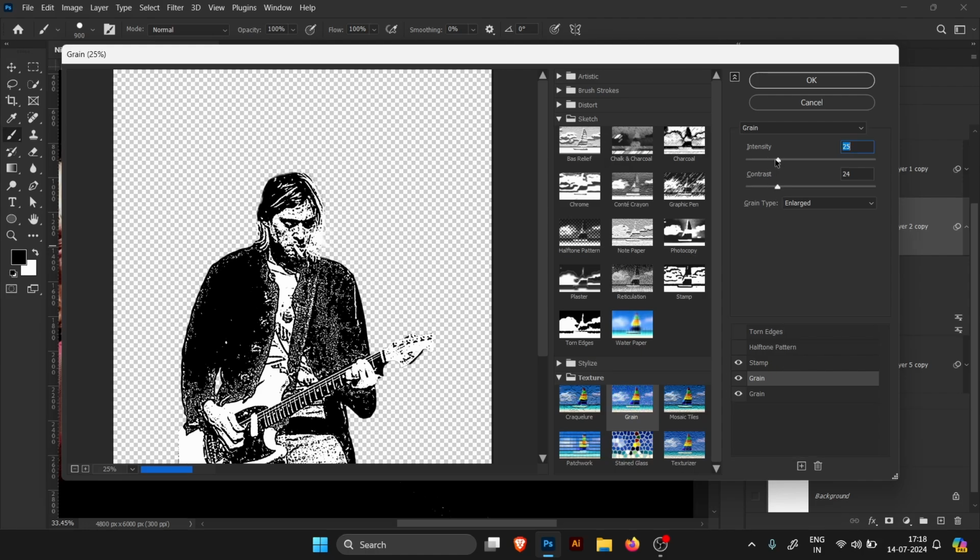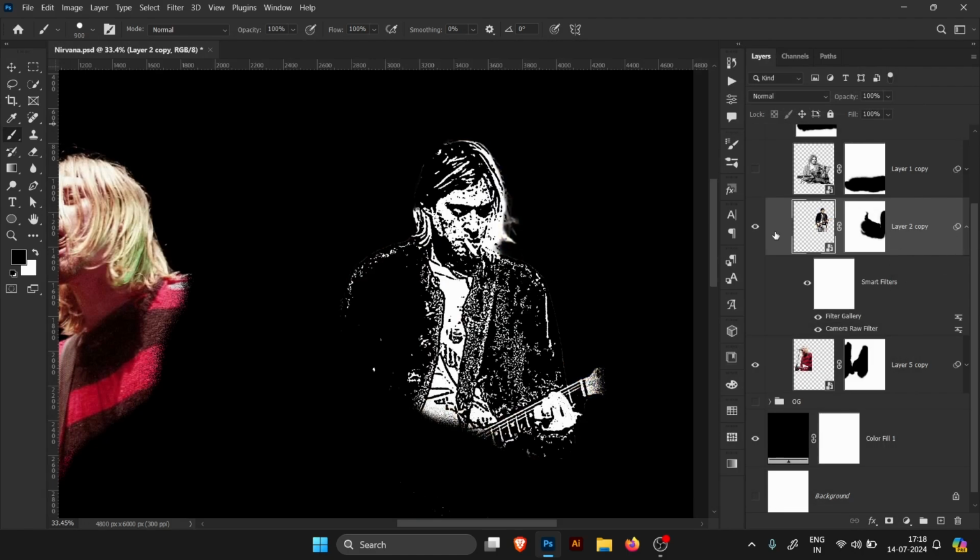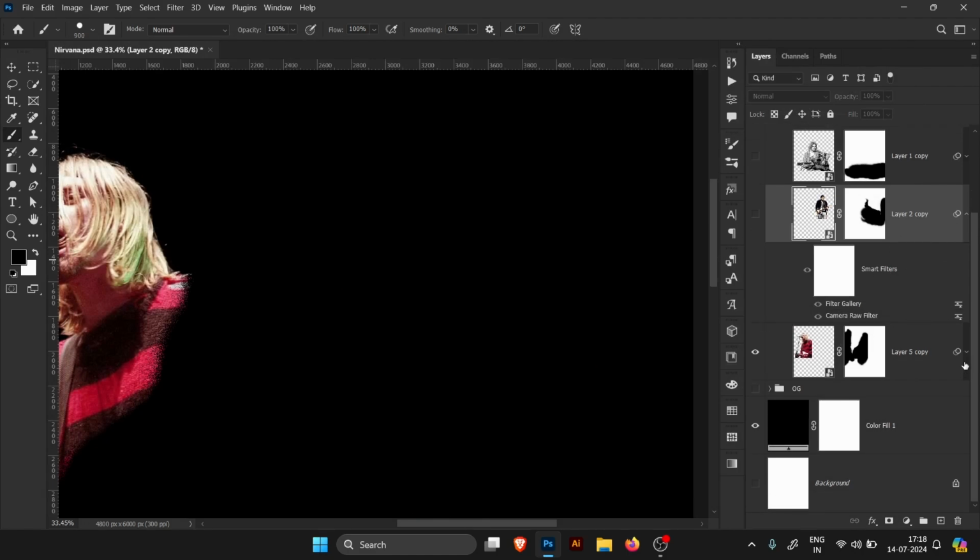And you can play with the slider here to bring out more details in his face, but I don't want too much grain on his face, and I want it to look like this. You can always play with the slider if you want the image to be darker or lighter. So we will choose 13 or 14. 13 is good. And this image is also done.